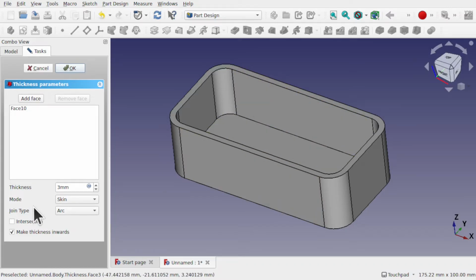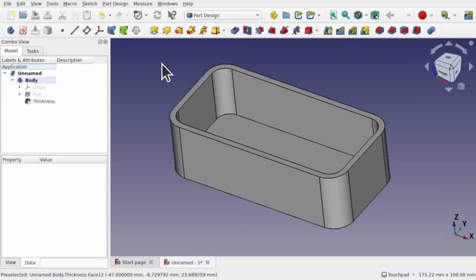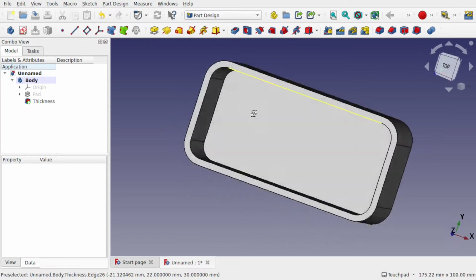We've got mode types as well. So we've got skin, which I'm using at the moment. We've got a join type of arc or intersection. With this one, it's not going to matter because we're just going to leave it on arc there. If this was a straight box with straight sides, then we normally would change this to get different effects. That's it, okay. And now we have part of our box.